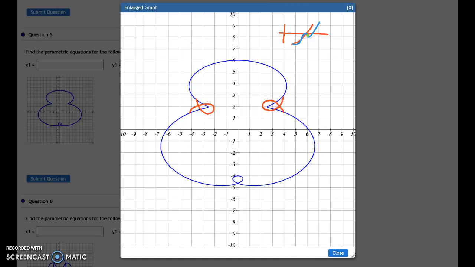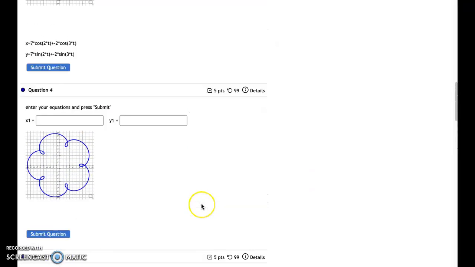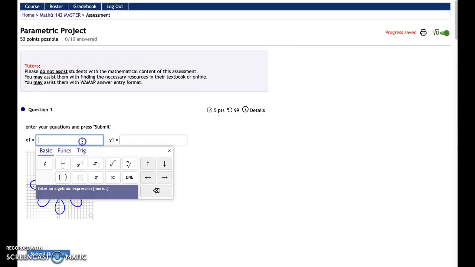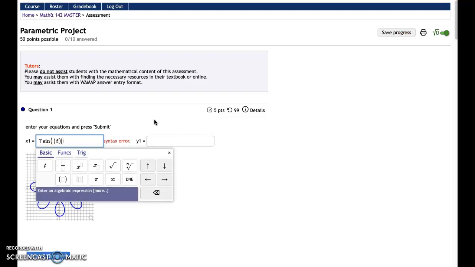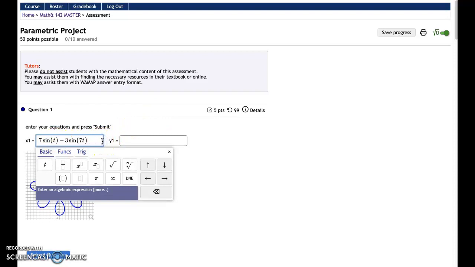Pro tip number 4 has to do with how you actually enter your answers. I'm going to use this one because this is the one you know the answers for, and this will help me demonstrate what the answer should look like at the same time. We know an answer to this one is 7 times the sine of t minus 3 times the sine of 7t. Not sure what's going on with that extra parenthesis there. I don't need that.